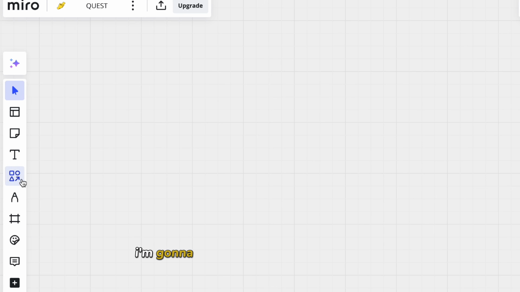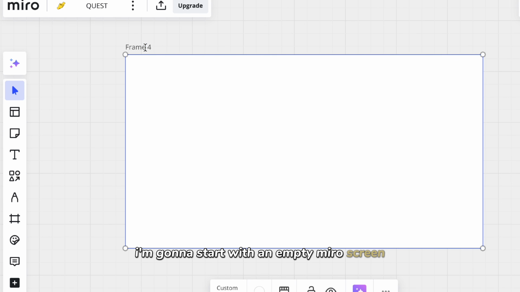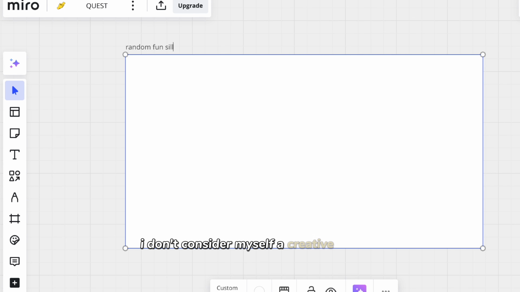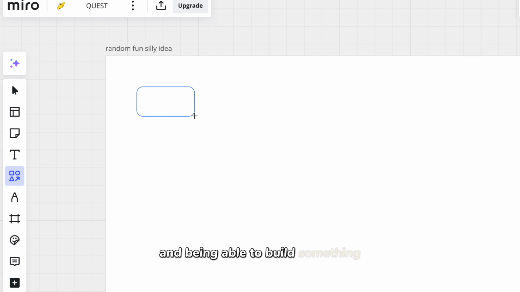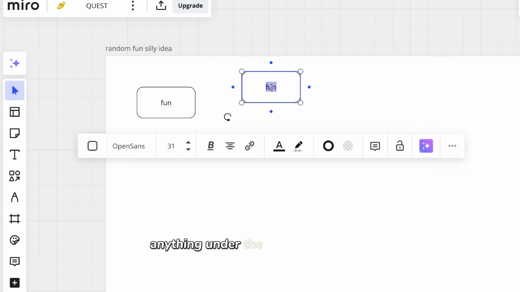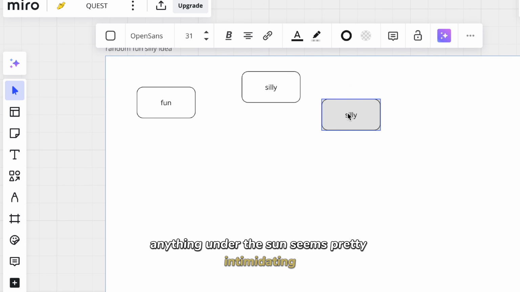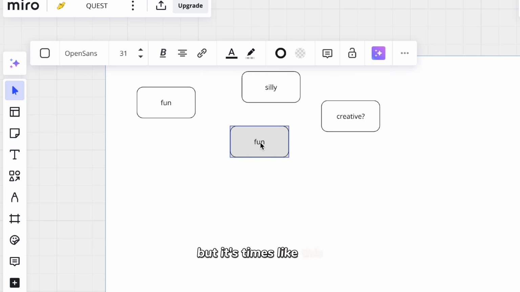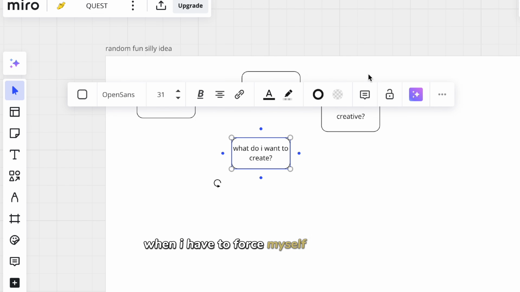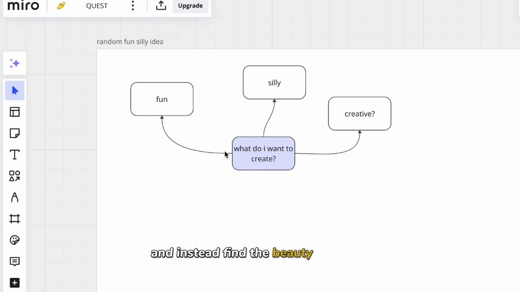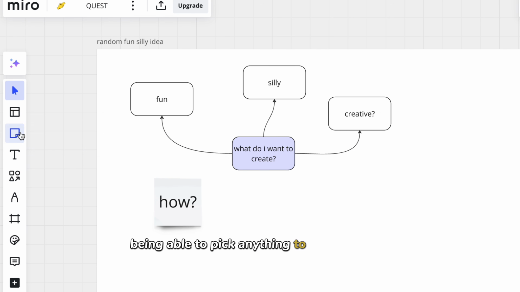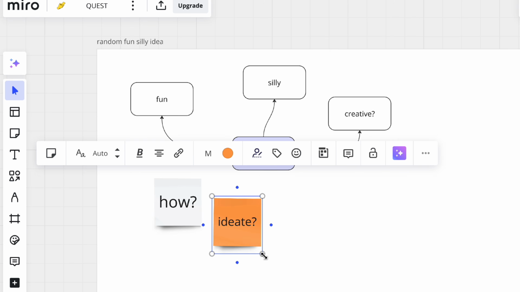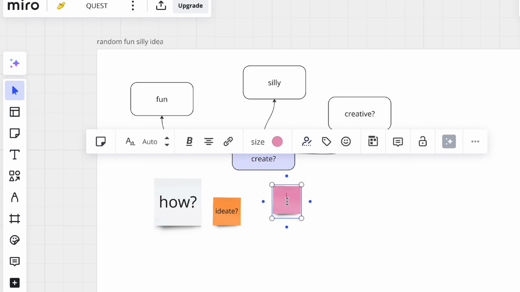Let's go. I'm gonna start with an empty mirror screen. I don't consider myself a creative by any means, so starting from scratch and being able to build something, anything under the sun, seems pretty intimidating. But it's times like this when I have to force myself to shift my mindset and instead find the beauty in choice. Being able to pick anything to create at this moment is a privilege.